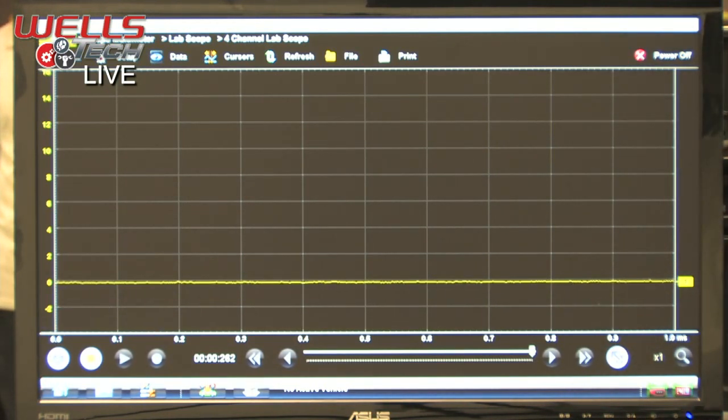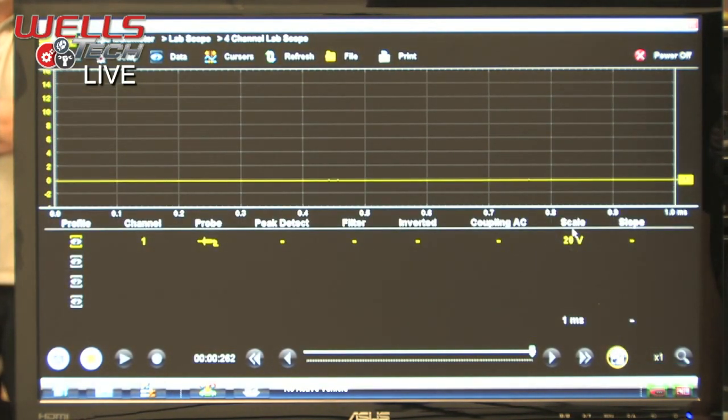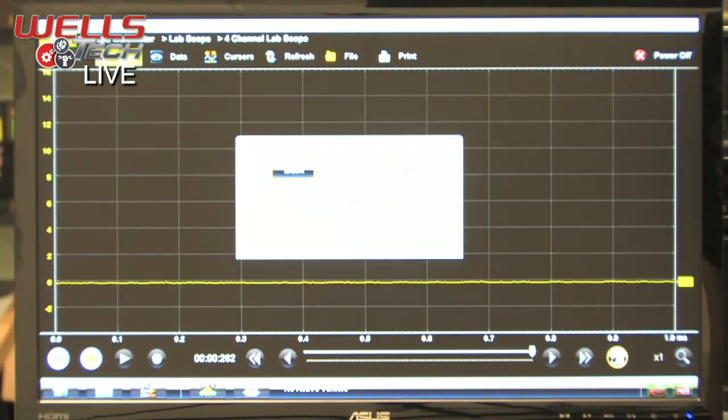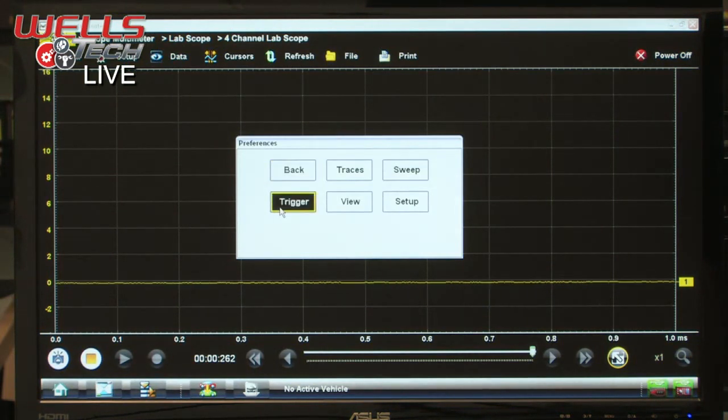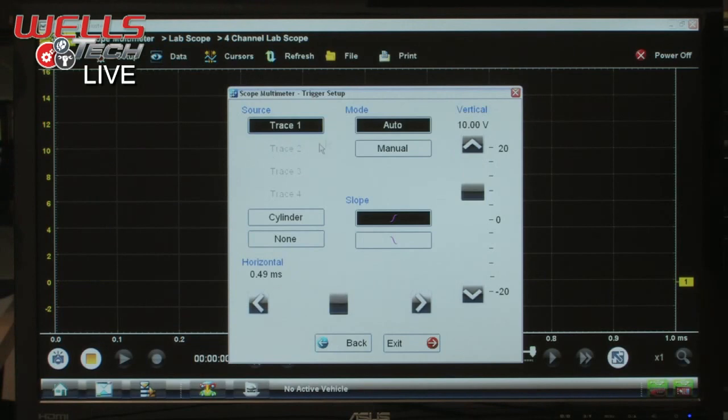So right now we're at a really fast interval, 0 to 1 millisecond. And it says 16 volts up here. We're on a 20 volt scale. If you look here, it shows we're at 20 volts, 1 millisecond for our time. And now we're not really able to pick anything up at all here. So what we want to do is set up a trigger for the scope. We'll go to our setup button right here, and we're going to tell the scope where to look for our pattern. So we'll go trigger, trace 1, leave it on auto, and press exit here.